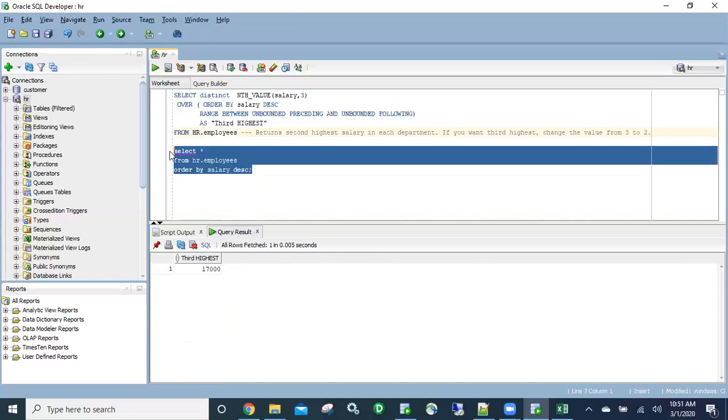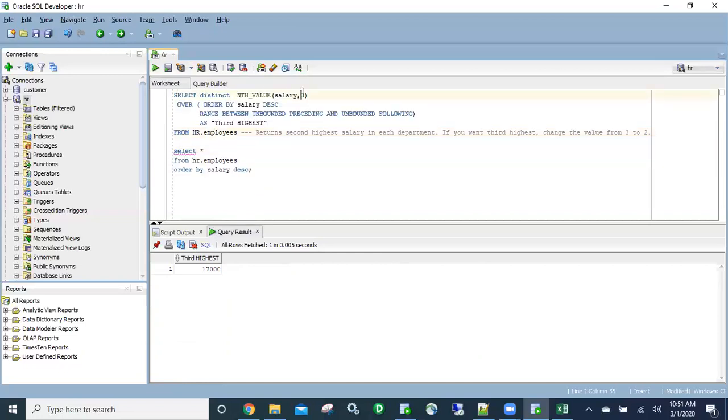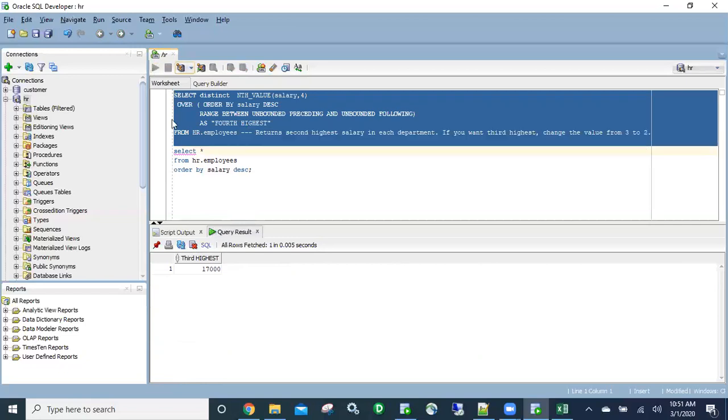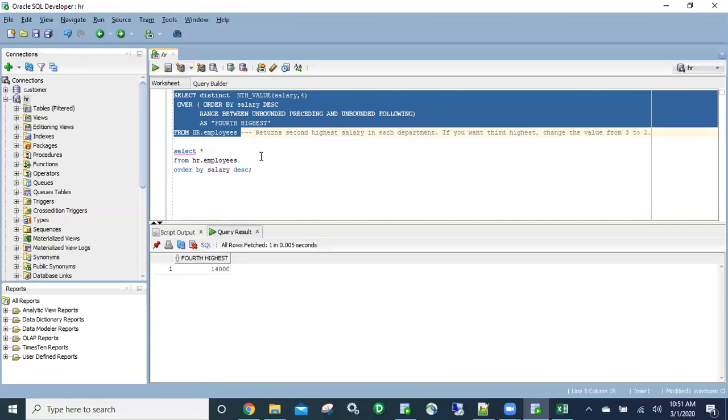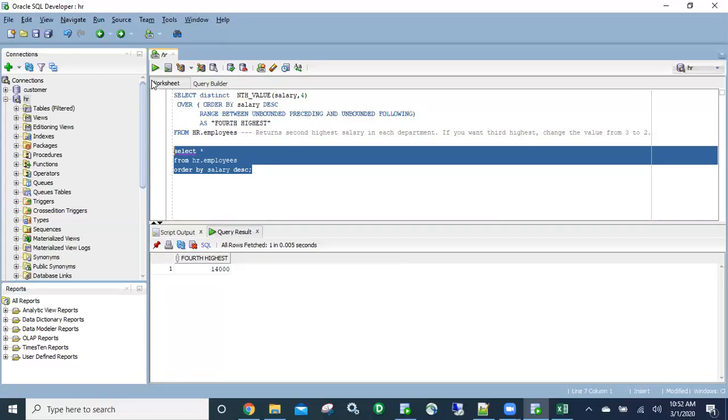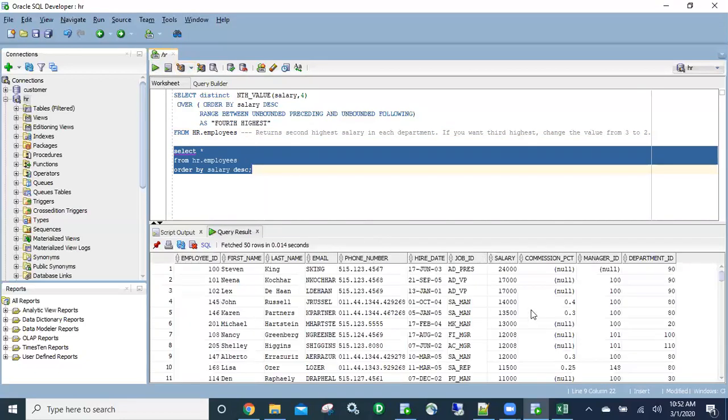Is that clear? Yes. And if I want to find out the fourth highest salary in the entire table, I'll just replace 3 with 4, and I'll give a different alias here and execute this. This will give me 14,000. This is the fourth highest salary in the table.